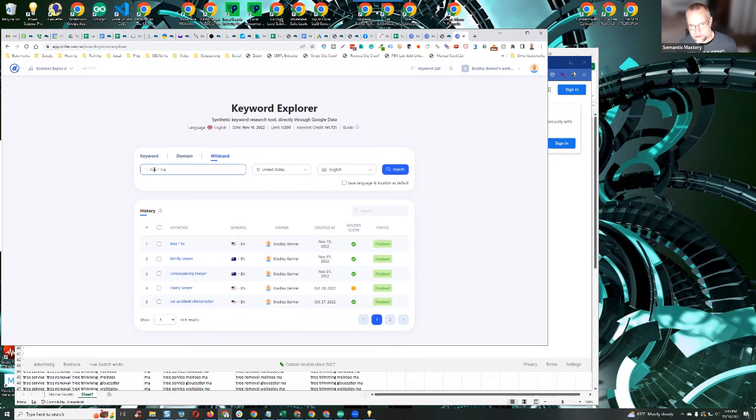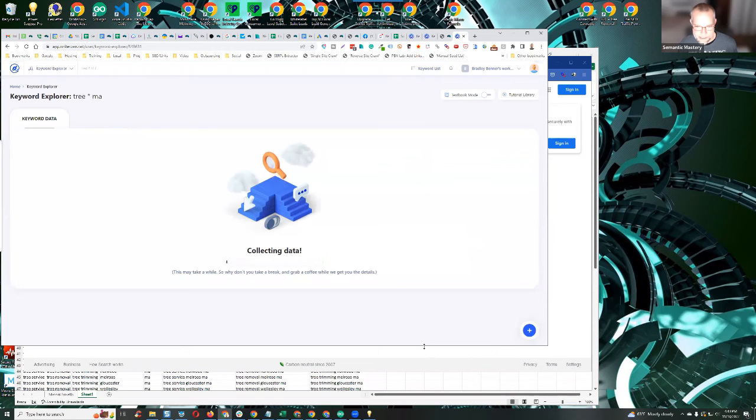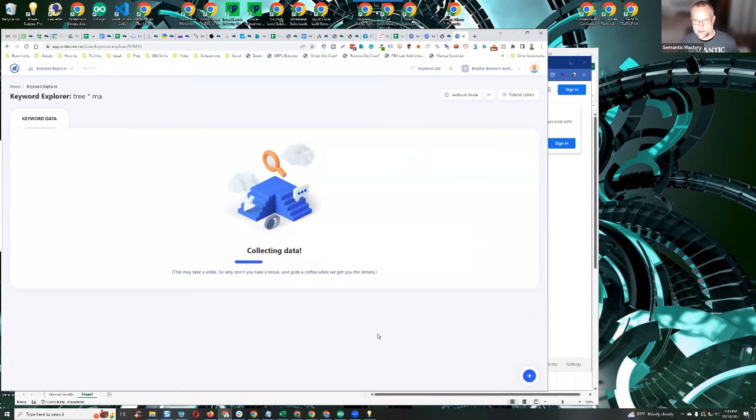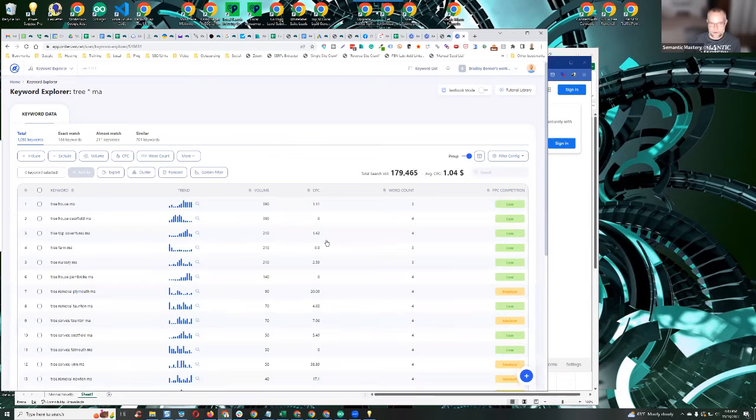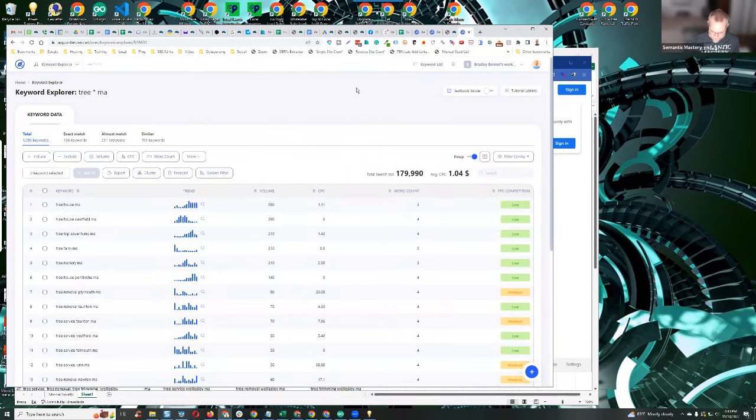But if I put in here tree asterisk, which is the wildcard, and MA for Massachusetts, and I just click search, it's going to go out, take a couple minutes, and come back and give me all the suggested search queries that pop up with tree asterisk MA. Okay, so you'll see over here, I'll zoom in on this a little bit, guys.